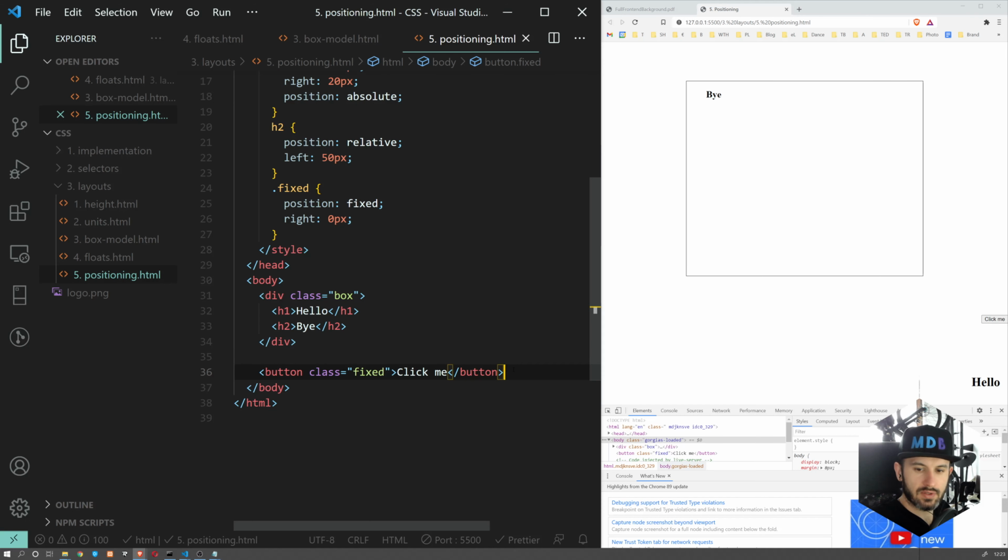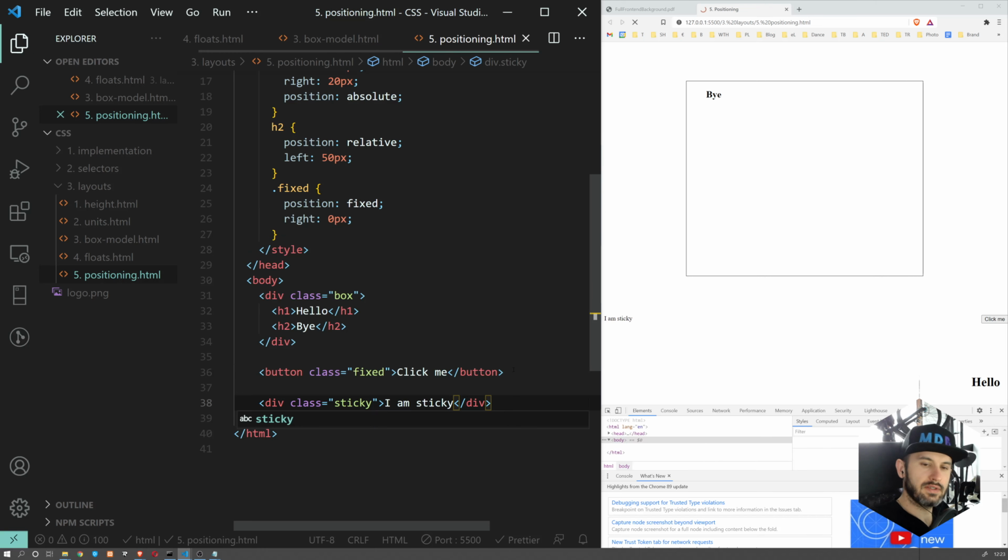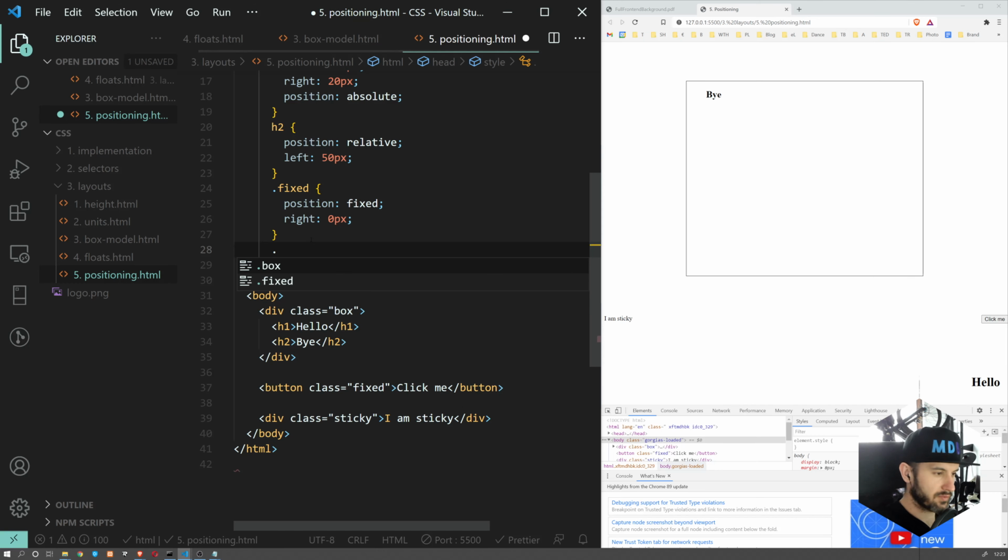Okay, and the last one to remember is sticky. So I'm sticky, and this is positioned based on the user's scroll. So let me show you the example. Sticky.